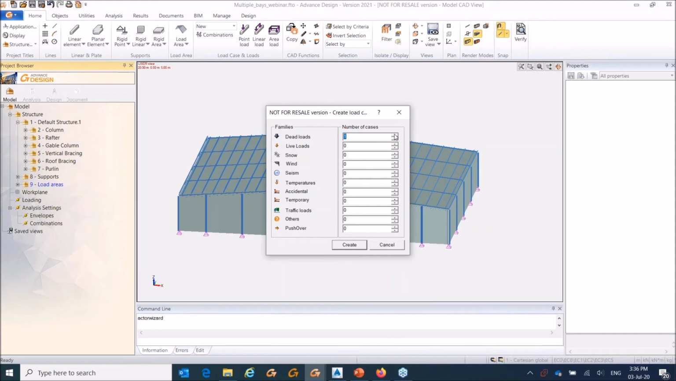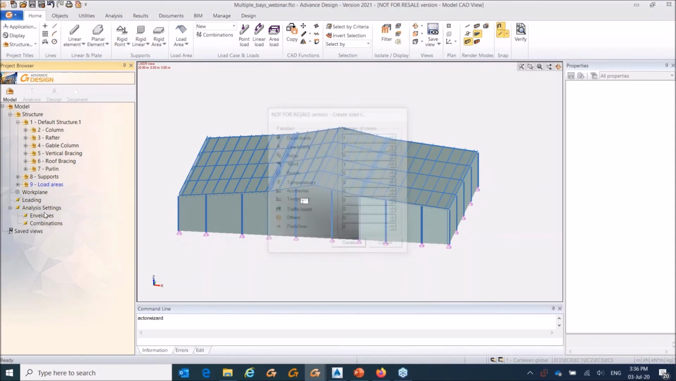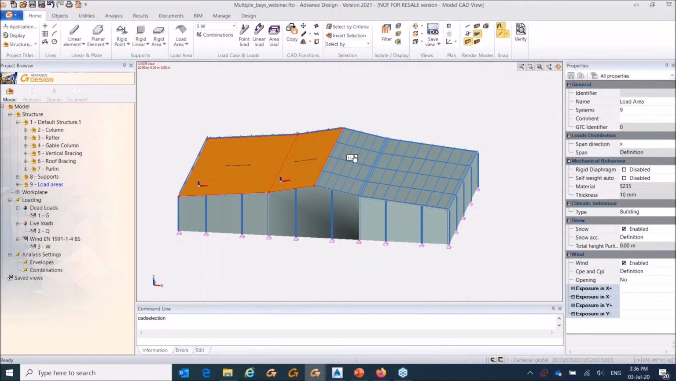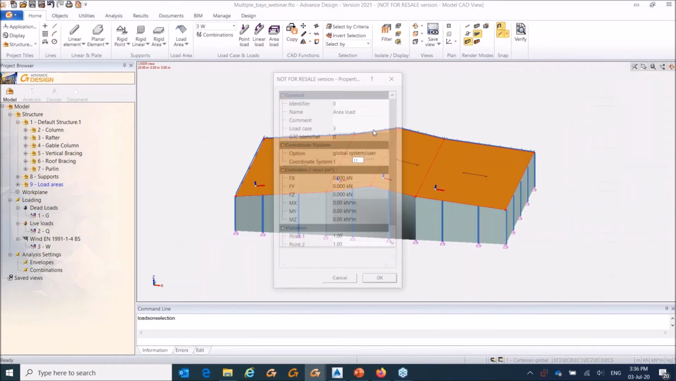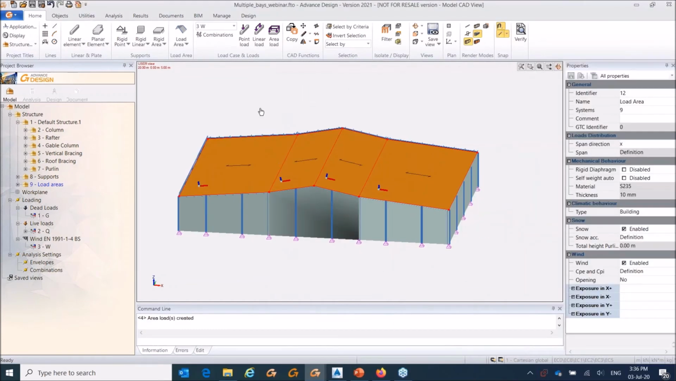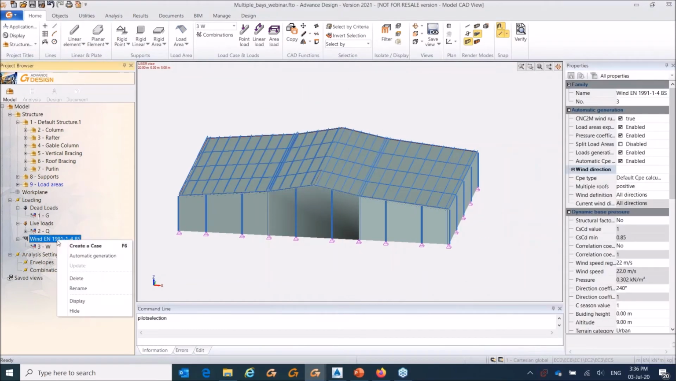Okay, so I'll create a self-weight case, live load case, and a wind case. Create, and then in here I will select just these 4 load areas to generate my live loads. So just in here change to case number 2 -1. Okay, and then wind loads, right click.